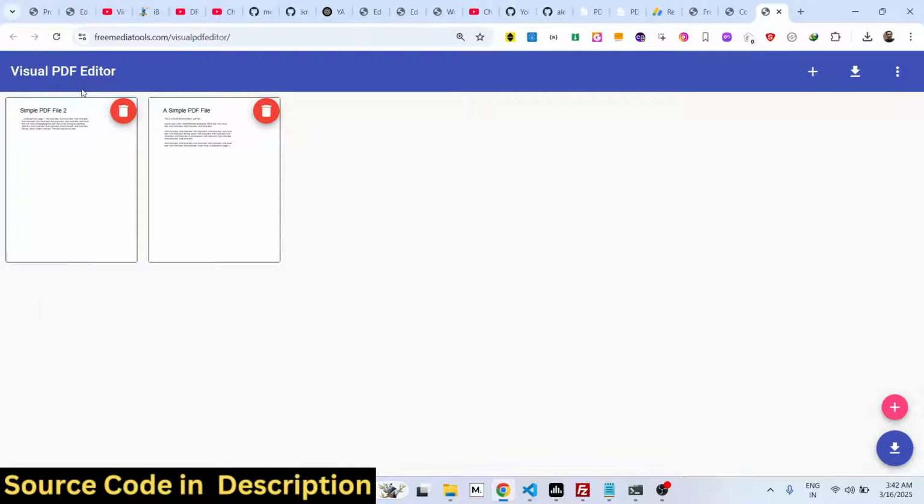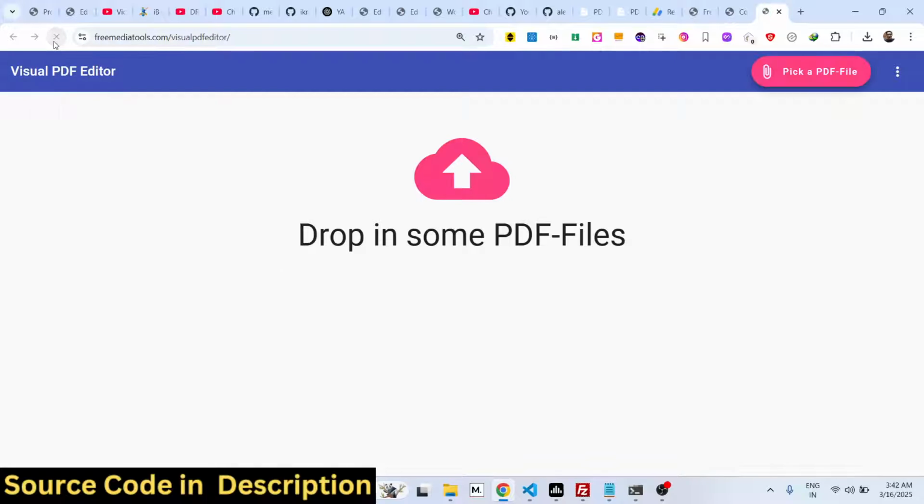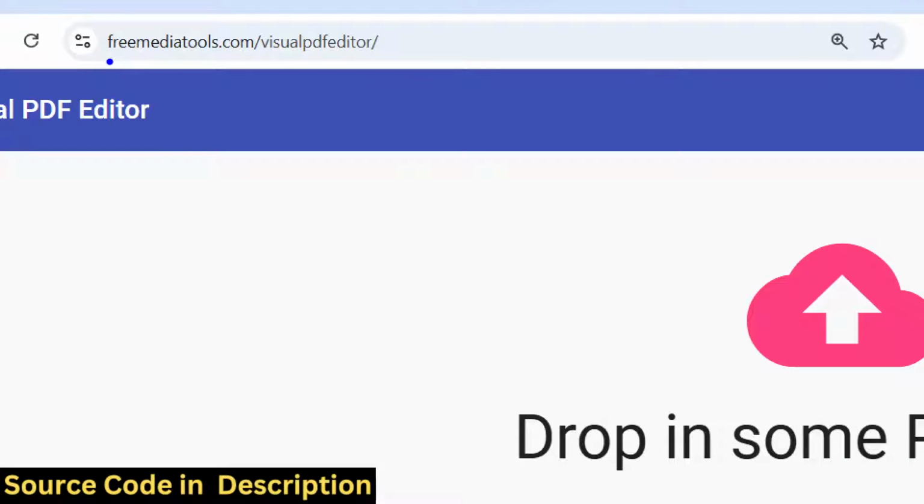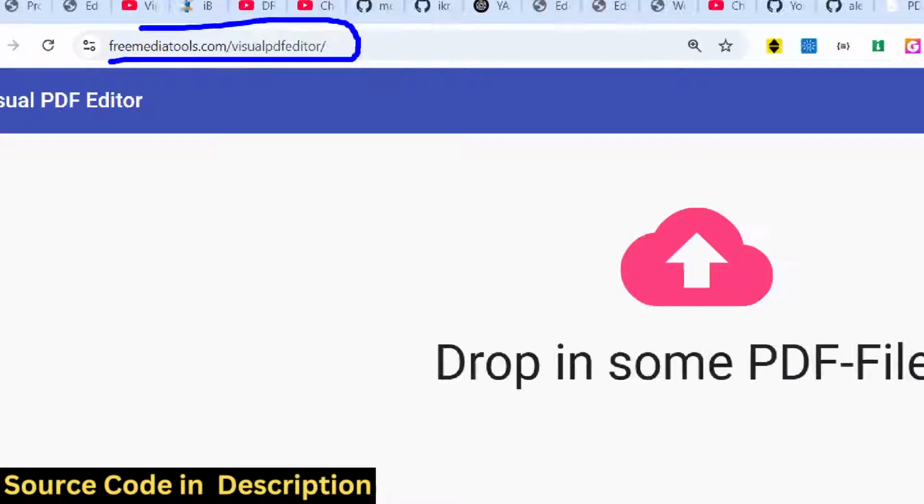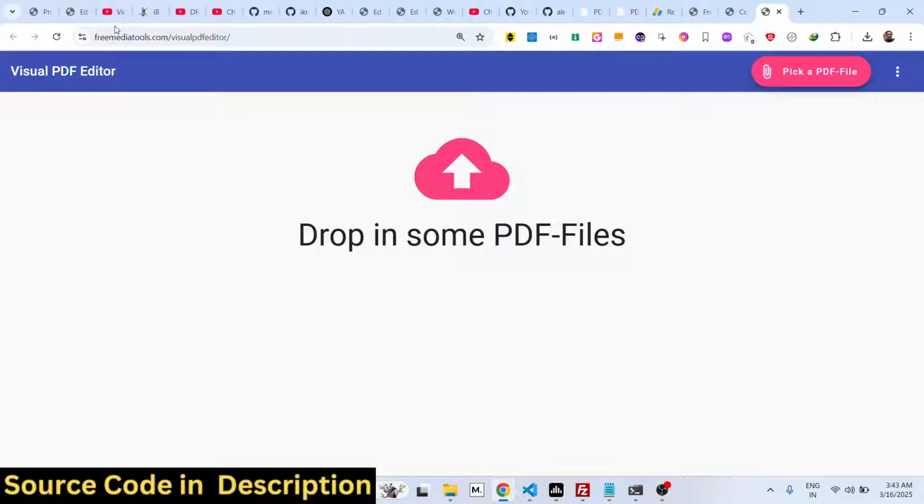So in this video I will show you a new tool that I developed on my website, which is an Angular PDF editor, where you can actually interact with your PDF documents. Either you can merge them or remove pages. So this tool looks something like this. You can even access it live by going to freemediatools.com/visuals PDF editor. So it's a passive income tool. I basically earn a lot of money passively by putting advertisements on this tool.